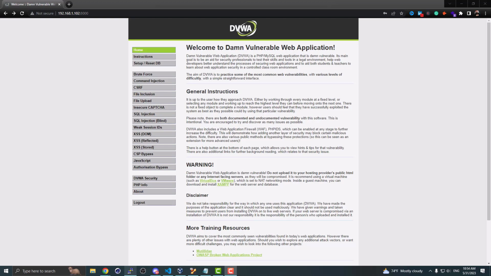Today we are going to talk about Docker Compose and will guide you step by step on how to spin up DVWA, the damned vulnerable web application, using Docker Compose.